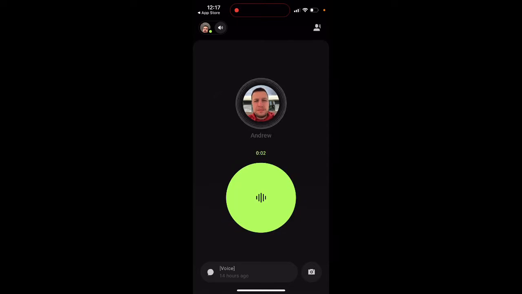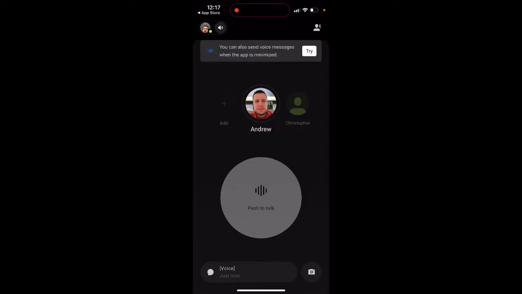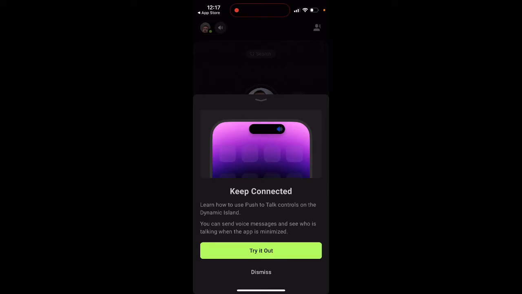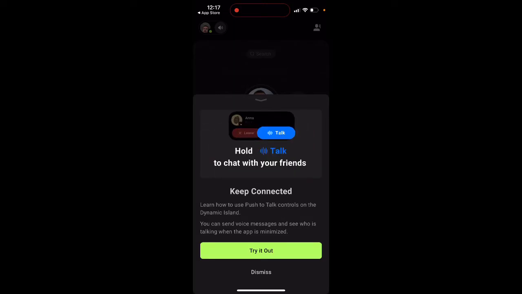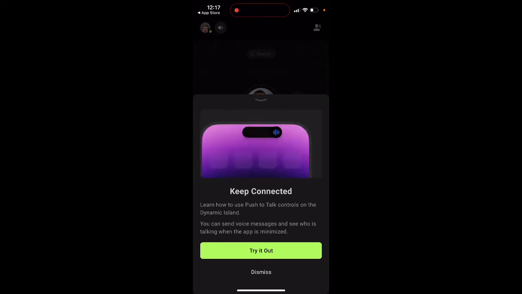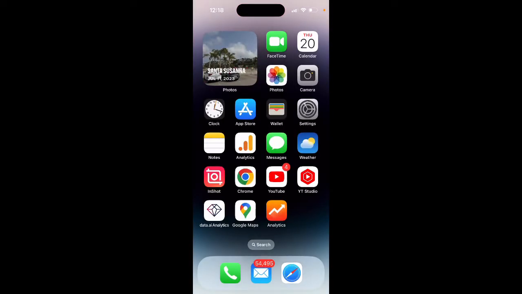Hey there, how are you? Your voice message will autoplay if Andrew is online. And then it says you can also send voice messages when the app is minimized. It works also with the dynamic island. This is a new feature on iOS 16 where you see this area in the top right, so you can try it out. Hey there, how are you?